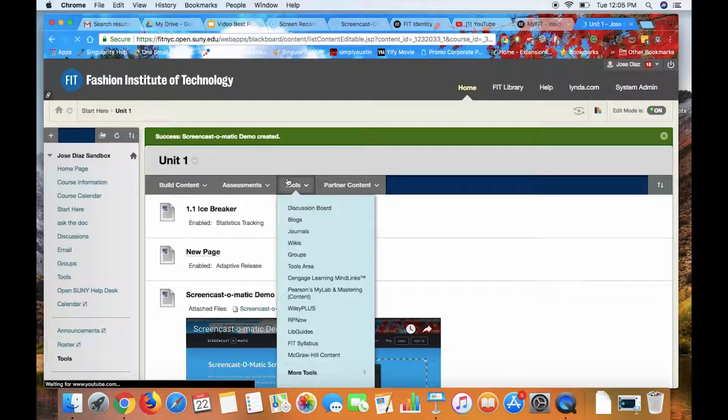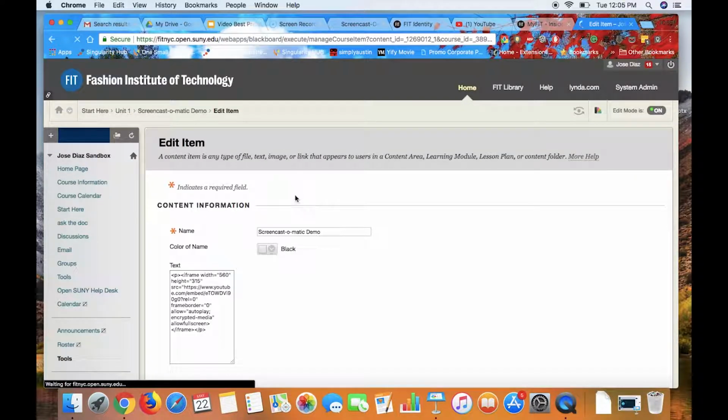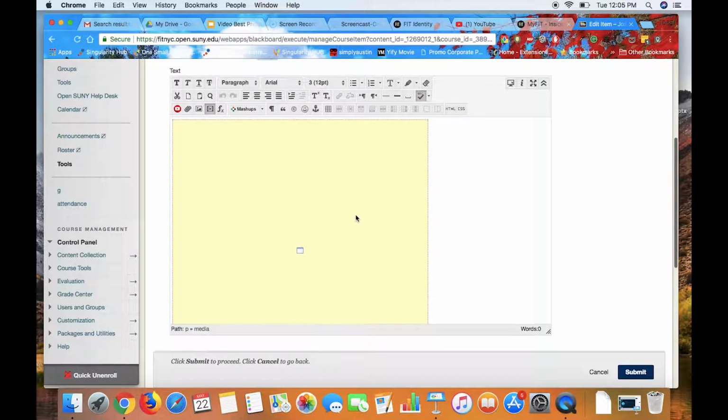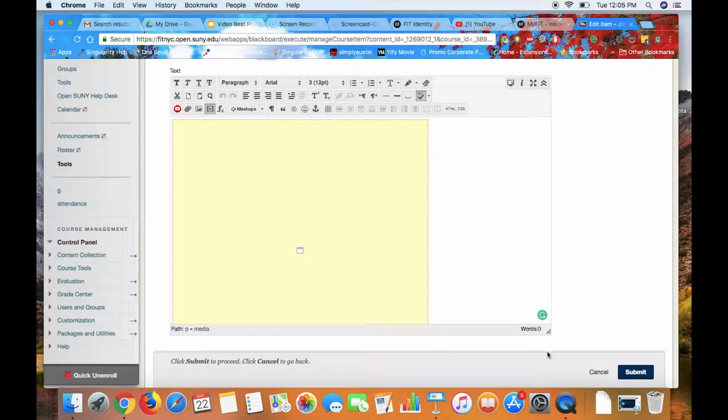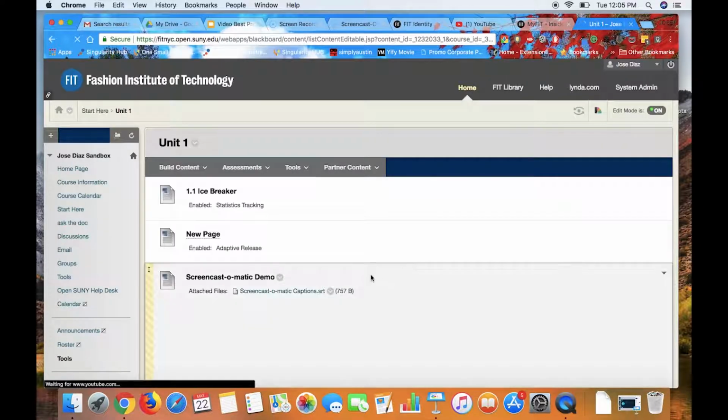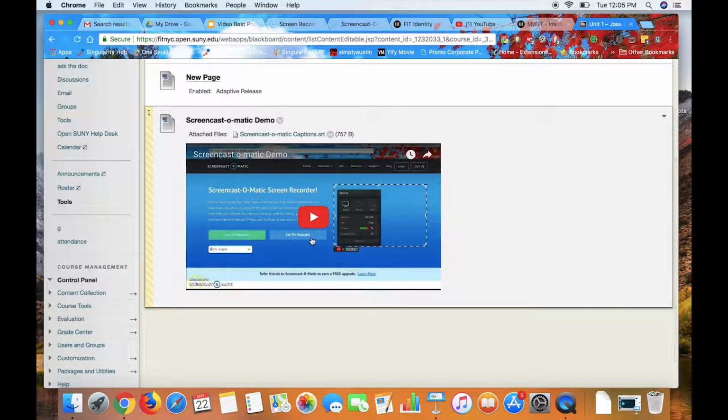If you go back and click edit, and if you click on the HTML button over here, you can go back in and change the height. If you're not happy with the height or the width, you can always go in there and change it to whatever size you want. So I'm happy with 560 by 315. I'm going to click cancel. And there you go. So our video is embedded in our Blackboard course.